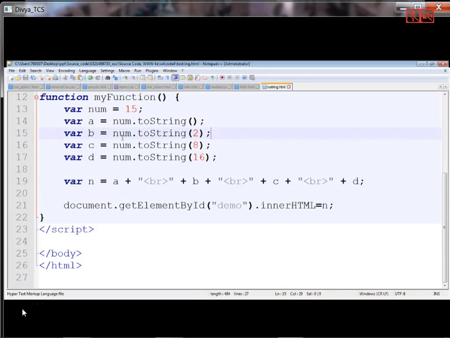So what happens here? The number dot toString of 2 and 8. The equivalent number is 8, right? In string you will have the value of 8, which is stored in C. So you are trying to get this in a n value, append it and place it in your inner HTML. So let us see what will be the output here.